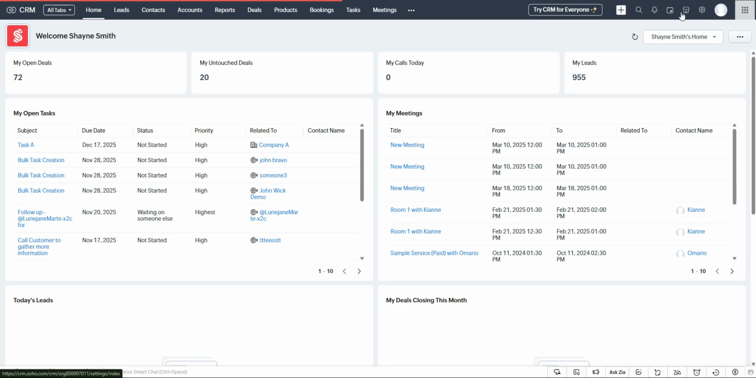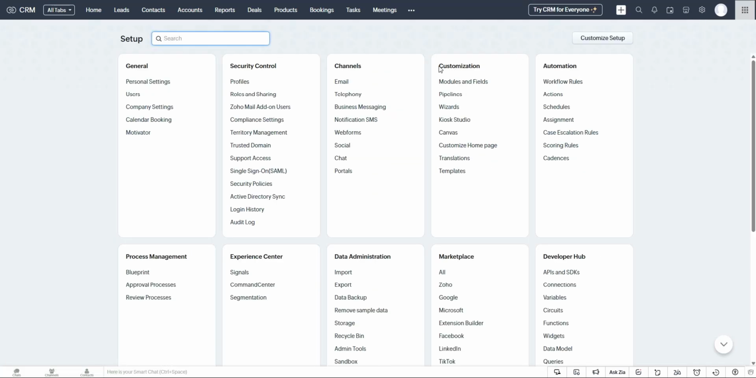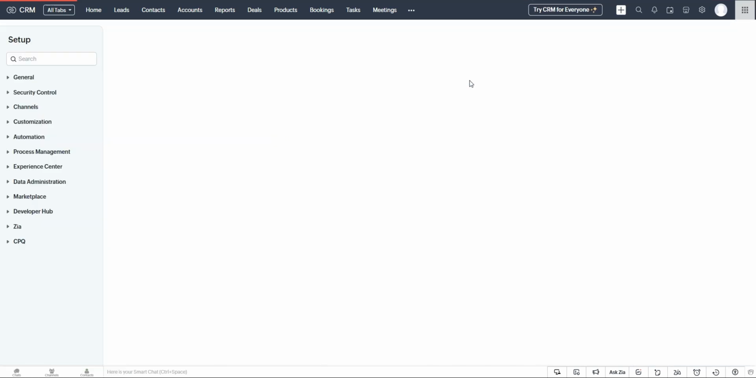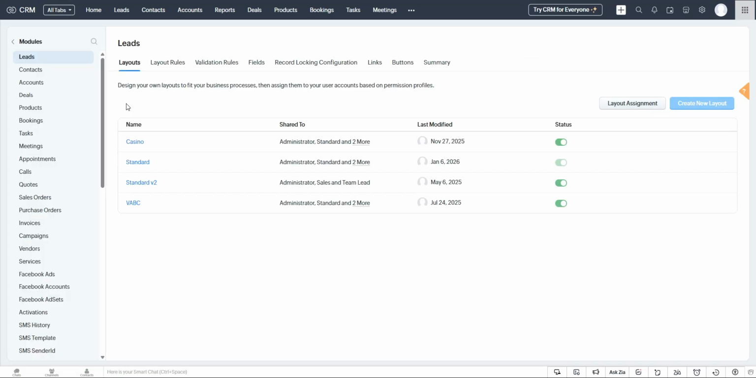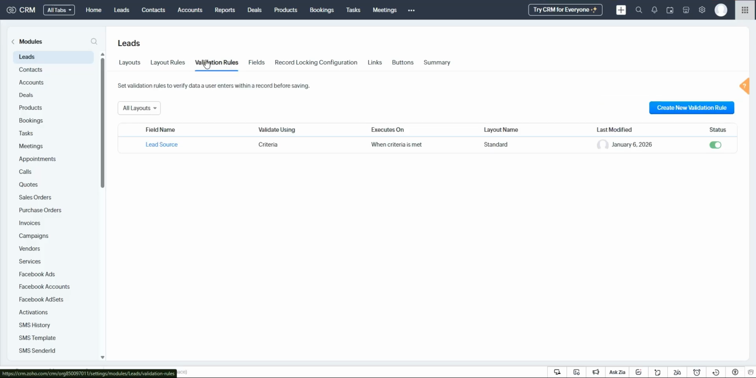So go to your setup. Under that, head to your customization, then modules and fields. From there, choose a module, for this case leads. Then from there we have validation rules. Okay, so in this case I have already created a sample. Let me just open it for you.